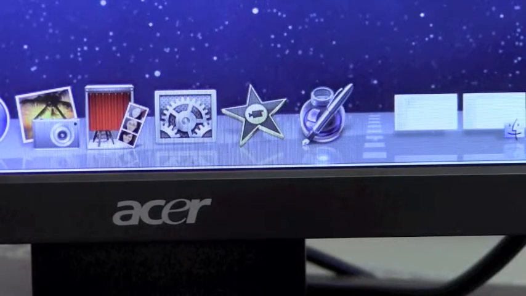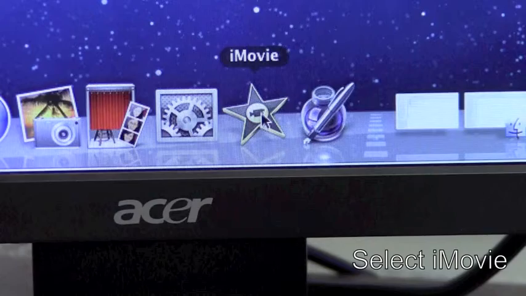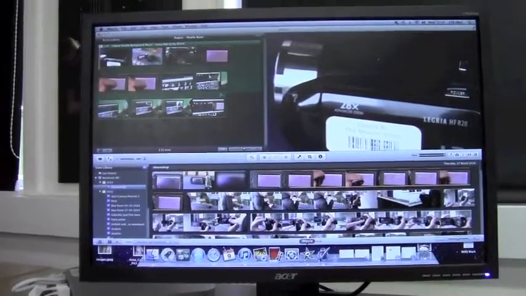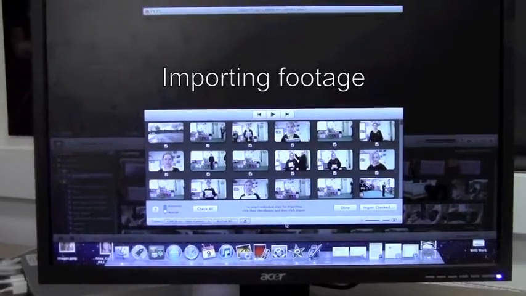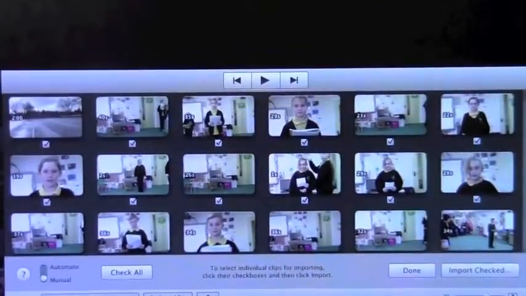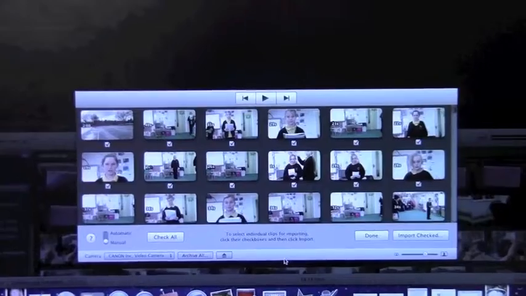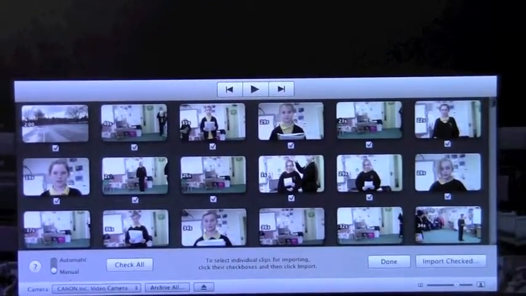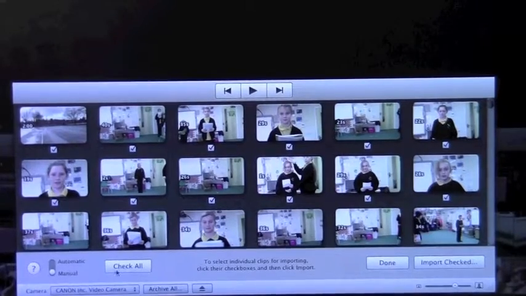To start importing footage into iMovie, first select iMovie from the iMac desktop. iMovie will then appear. Once you have entered iMovie, this screen will appear where you can see all of the footage from your camera that is connected to your iMac. You can either check all footage or uncheck it to be able to select your desired clips that you want.